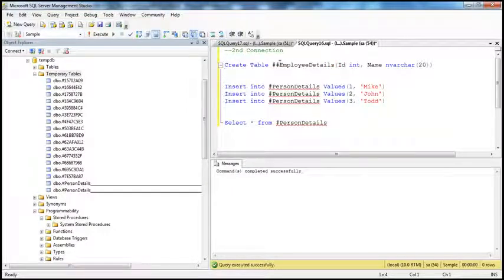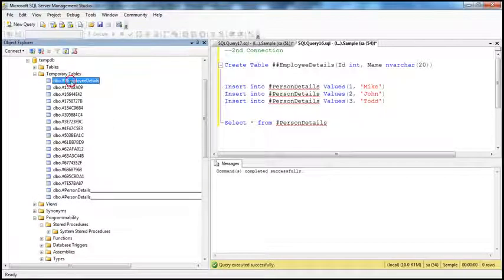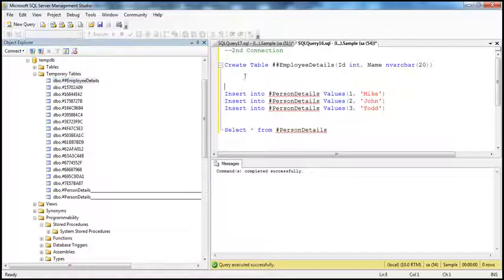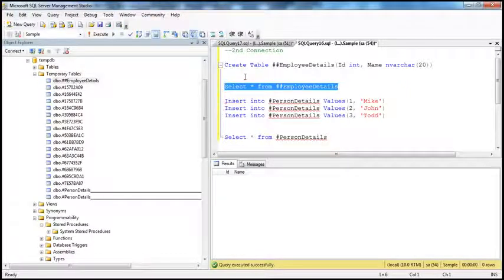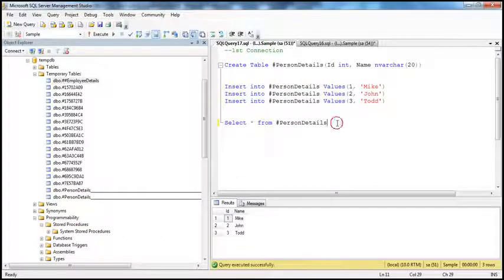Why? Because we have two hash symbols in its name. If you refresh this temporary tables window, look at that, I get the hash hash employee details table. Now when I say select star from that particular table, hash hash employee details, I am able to select that here in the second connection window. And if I do the same thing in the first connection window, I will still be able to do that, because look at this, ID, name. There's no data, so we don't see any rows there, but still I'm able to access that table.